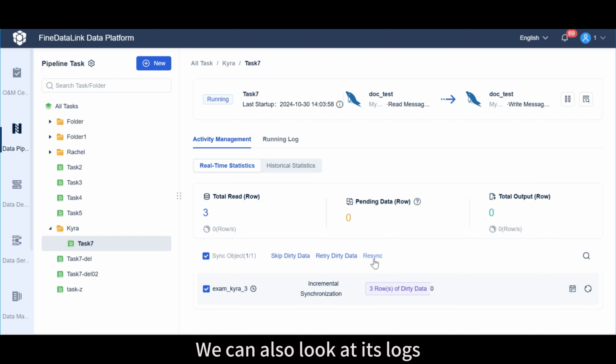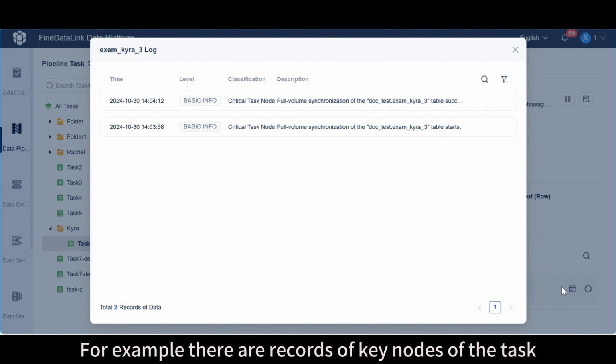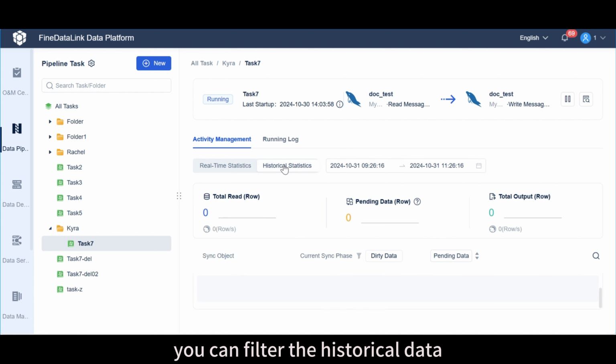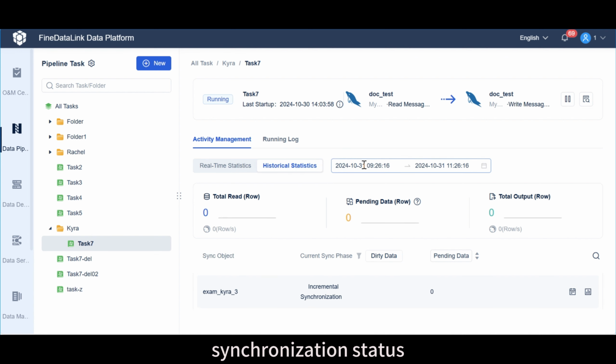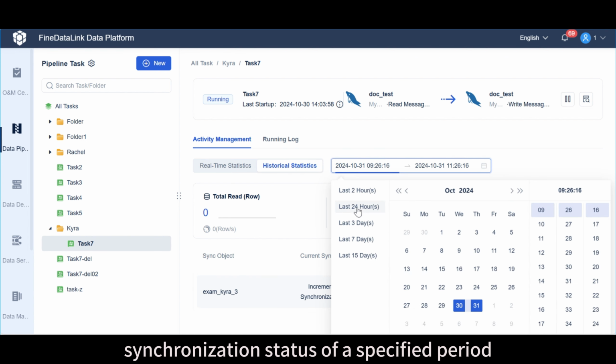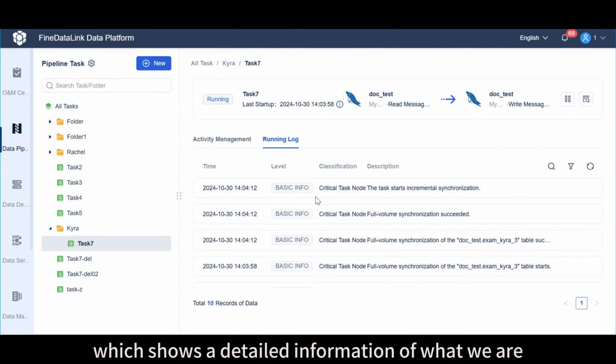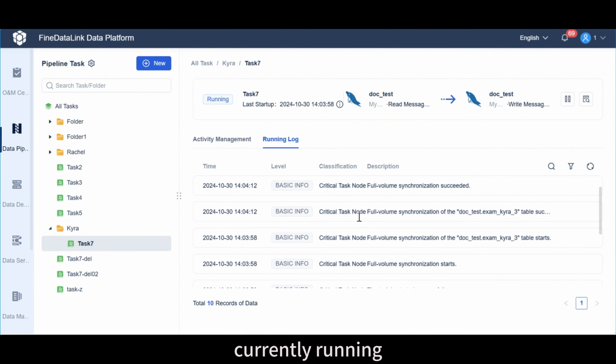We can also look at its logs. For example, there are records of key nodes of the task, etc. For historical statistics, you can filter the historical data synchronization status to view the synchronization status of a specified period. The running log shows detailed information of what we are currently running.